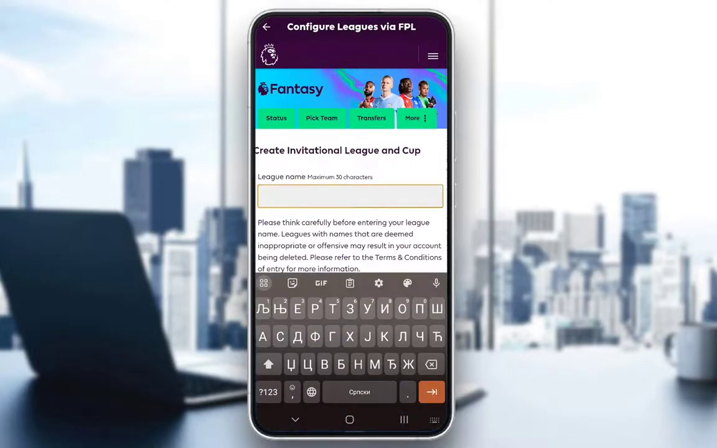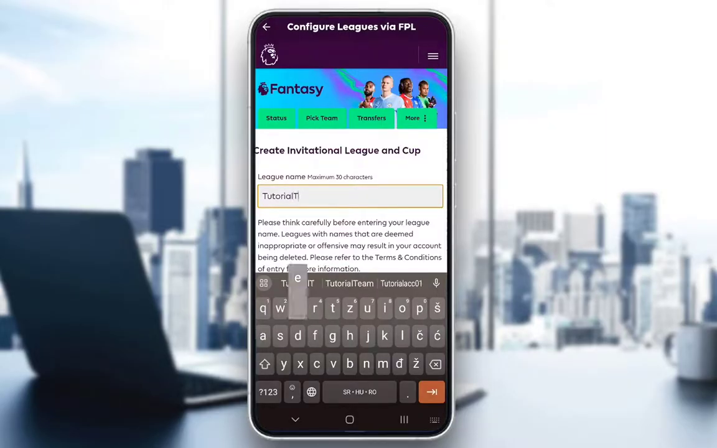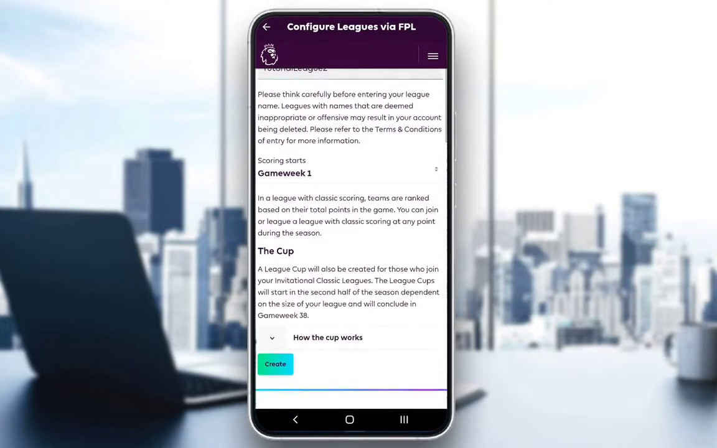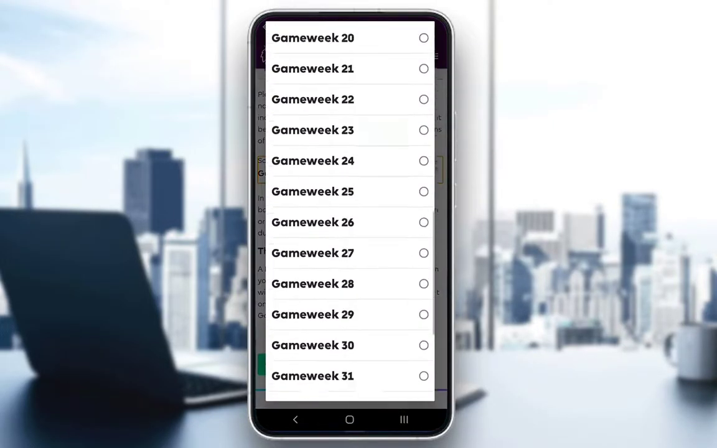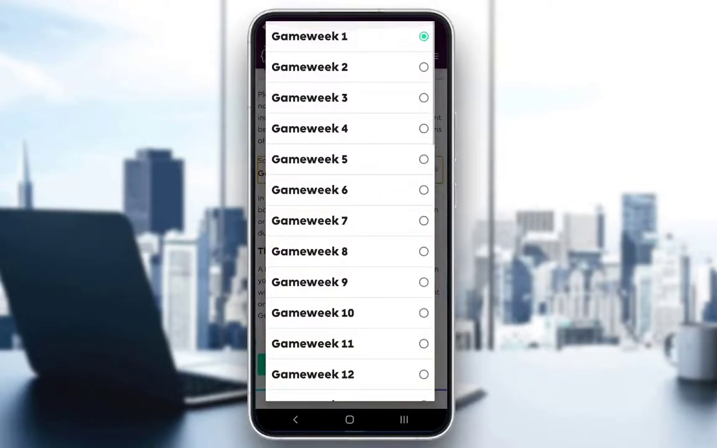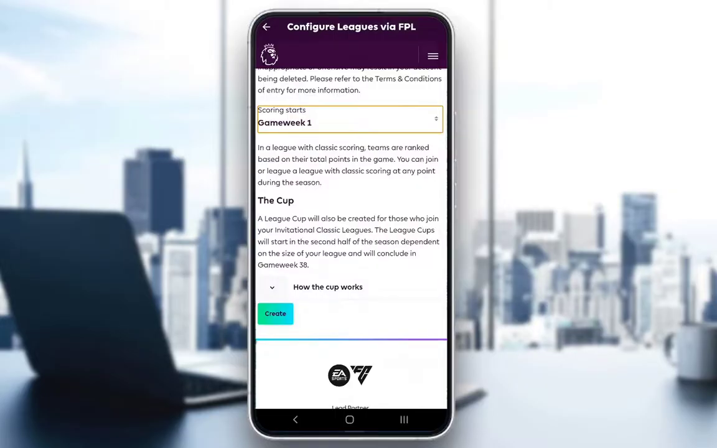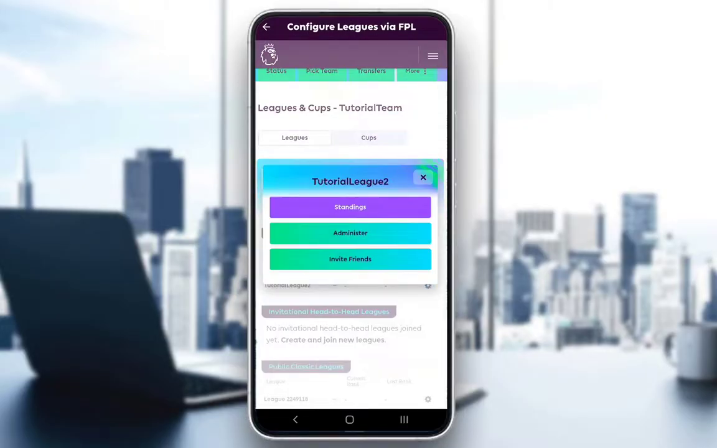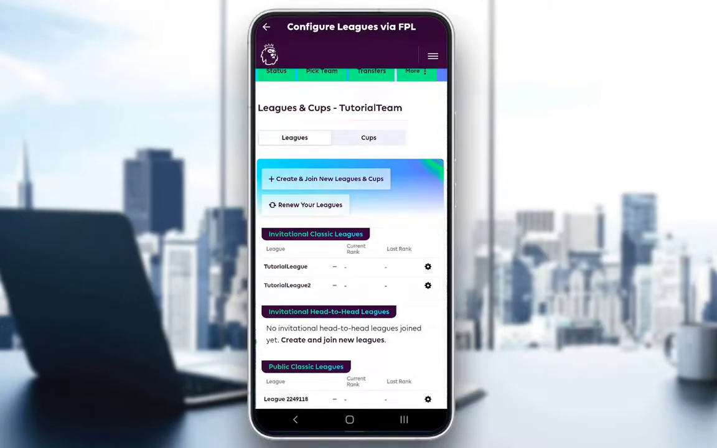Here I want to enter a name, let's say tutorial league 2. And once I've entered that, I can pick when the scoring starts, whether in game week 1 all the way through game week 38. Let's pick game week 1, and once I've entered all of that, I just want to click create. And once you click create, your new league will be created, and then you can invite your friends or just do whatever you want with that league.